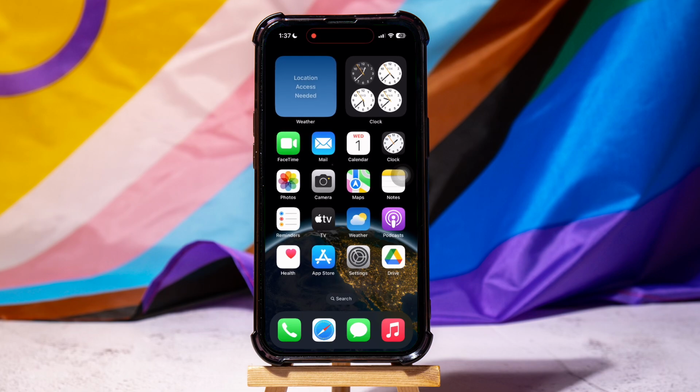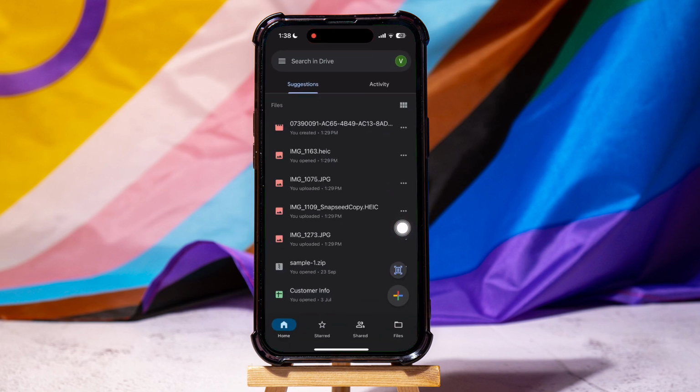How to download multiple files from Google Drive on iPhone. To get started, first of all go ahead and open up the Google Drive application on your phone. You are taken to the home page of Google Drive.